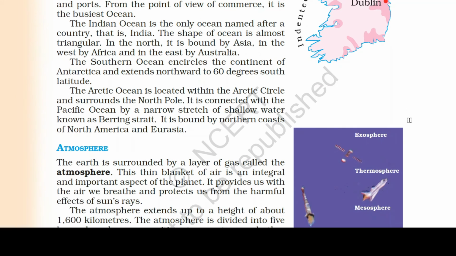Lastly, we will discuss the Arctic Ocean, which is located within the Arctic Circle and surrounds the North Pole. It is connected with the Pacific Ocean by a narrow stretch of shallow water known as the Bering Strait, which has very little depth. It is bounded by the northern coast of North America and Eurasia, that means Asia and Europe.